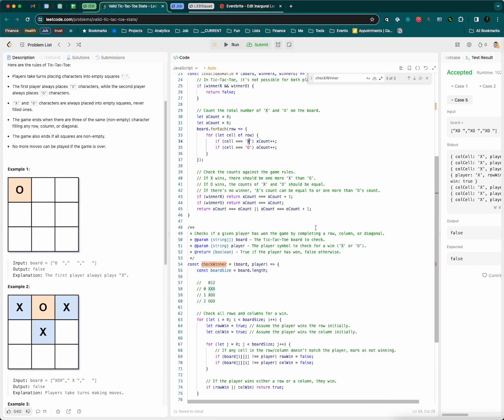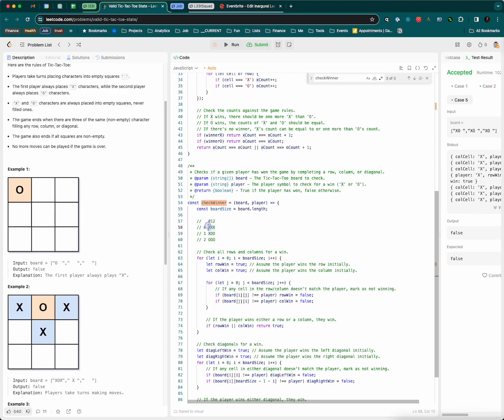So we are asking, did X win? All right, X, so far so good. Now we're going to check 0, 1. That's an X. Yeah, so far so good. We've got another X. And then we've got 0 and 2, which is also an X. So what happens here? In this condition, we say only if this cell is not equal to a player, we will mark row win as false. Otherwise, we assume that they won.